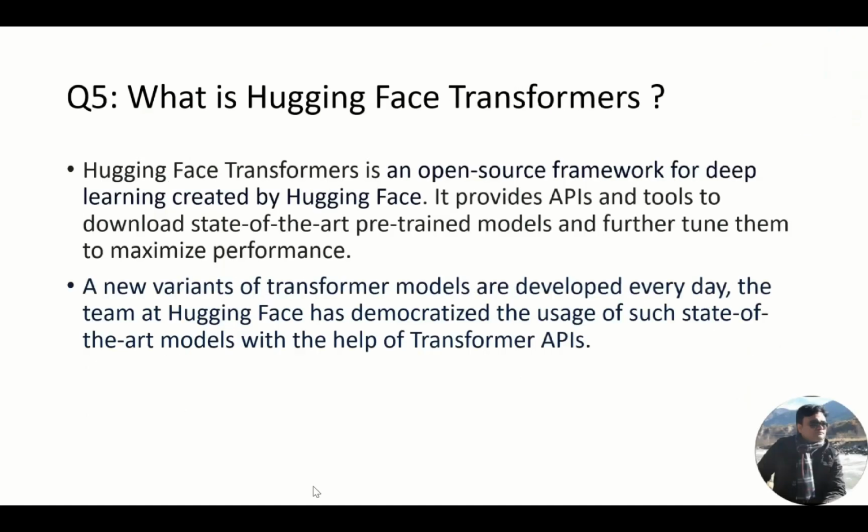Okay, guys, then moving to the next question. What is Hugging Face Transformers? Hugging Face Transformers is an open source framework for deep learning created by Hugging Face. I will show you guys the site of Hugging Face where you can see so many pre-trained models over there and you can download and use them for your project.